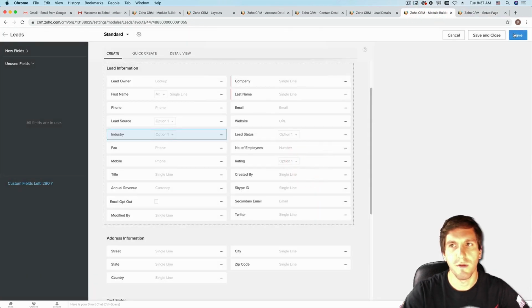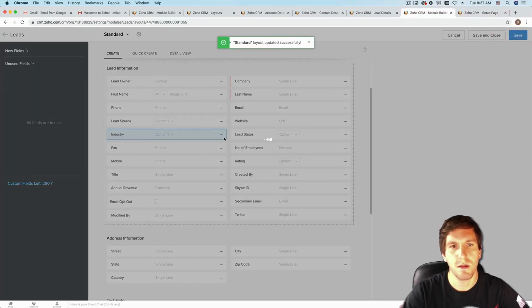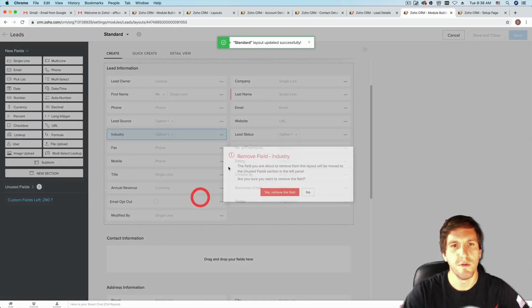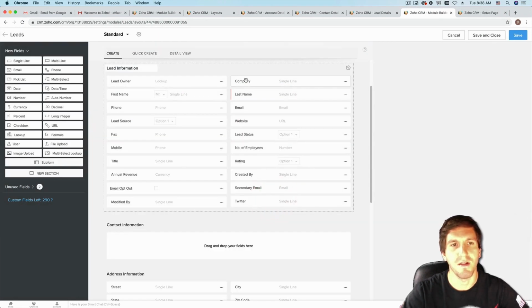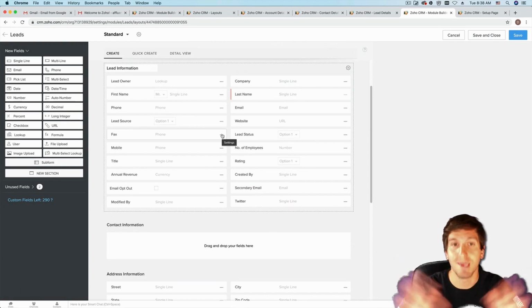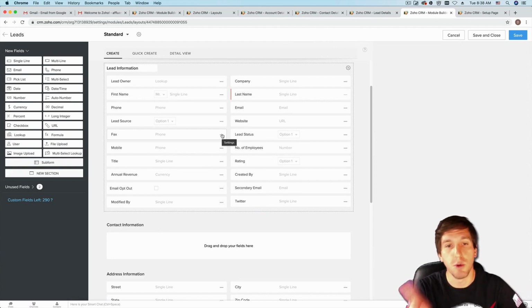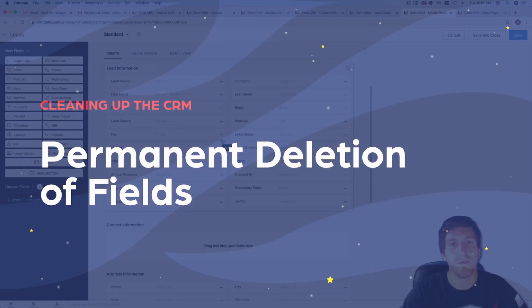And now if we click save and go to remove the industry field again, it's going to let us. So again, sometimes you'll need to go in and remove the field from another place in the CRM in order to be able to remove it from the layout.